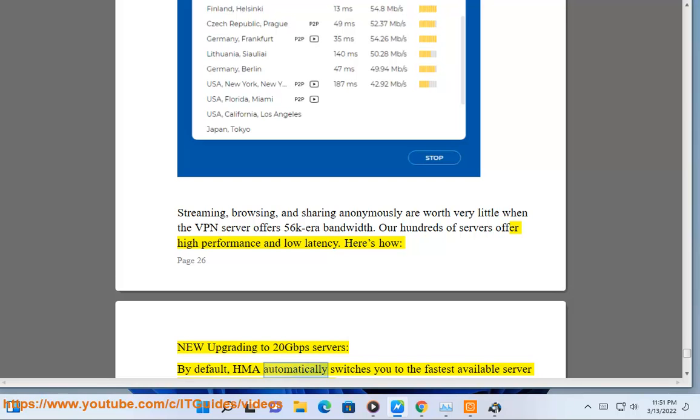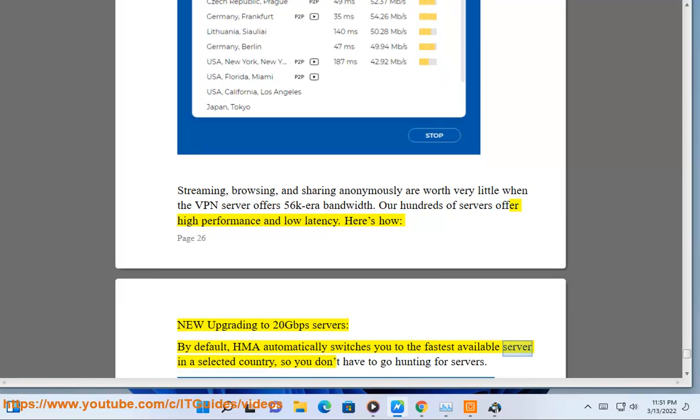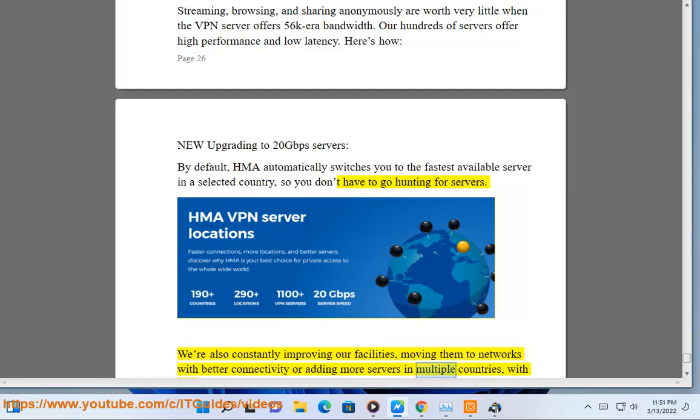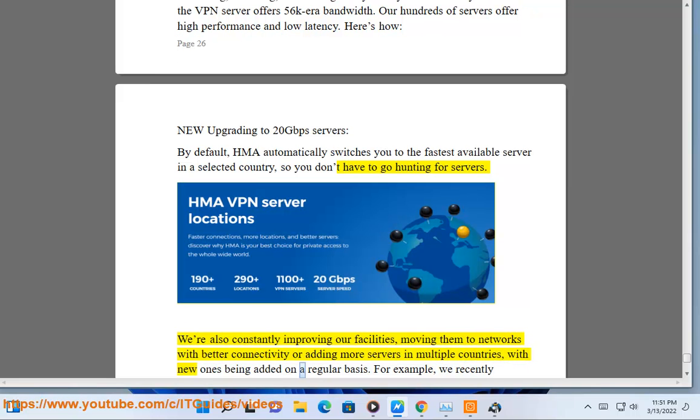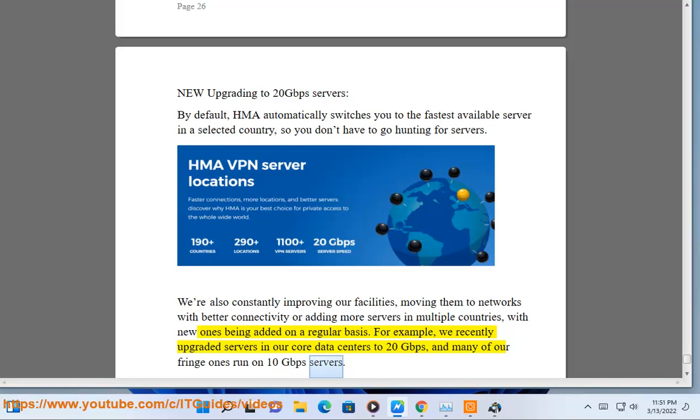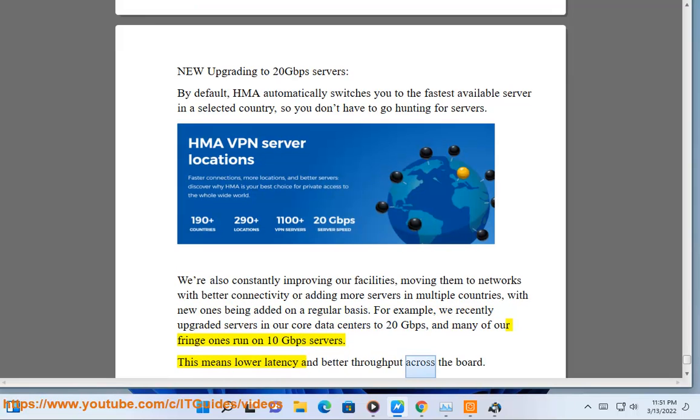By default, HMA automatically switches you to the fastest available server in a selected country, so you don't have to go hunting for servers. We're also constantly improving our facilities, moving them to networks with better connectivity or adding more servers in multiple countries, with new ones being added on a regular basis. For example, we recently upgraded servers in our core data centers to 20 Gbps, and many of our fringe ones run on 10 Gbps servers. This means lower latency and better throughput across the board.